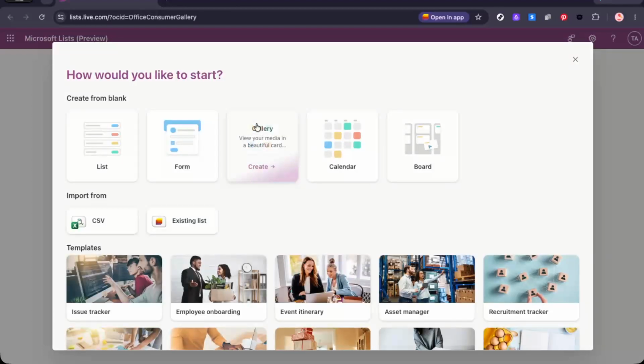From the creation options, find the section labeled Import From, and then choose Existing List. This option is what allows you to copy the structure of a list you've already made. It's a useful choice when you want a duplicate that follows the same format as another list.